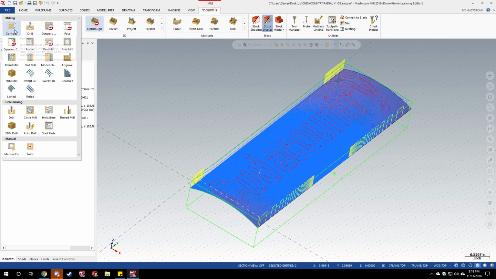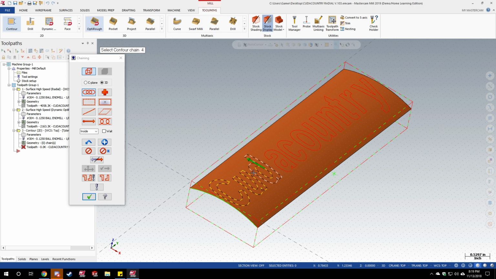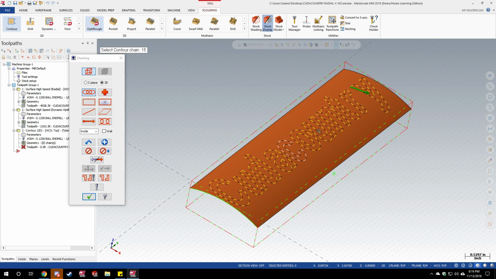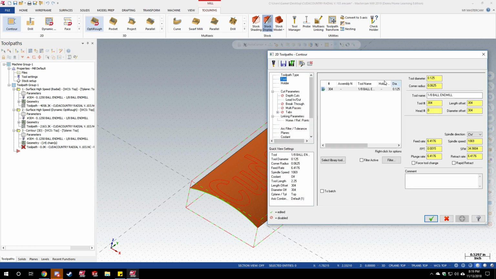For the letters, it's really easy. All you have to do is a contour, which we've done a bunch before. So just make sure you click chaining, then shift click the letters. You just want to shift click all of them here. We've done this a bunch, so you should be used to this by now. Now that you have all that, just okay it. Now go to tool, make sure you have the ball end mill, always the same tool. 40, 20, spindle speed 10,000, okay that.